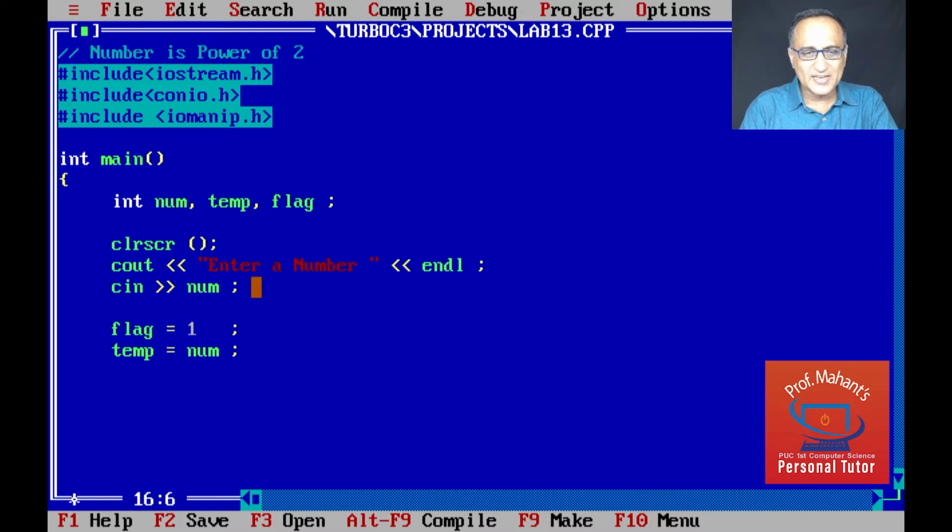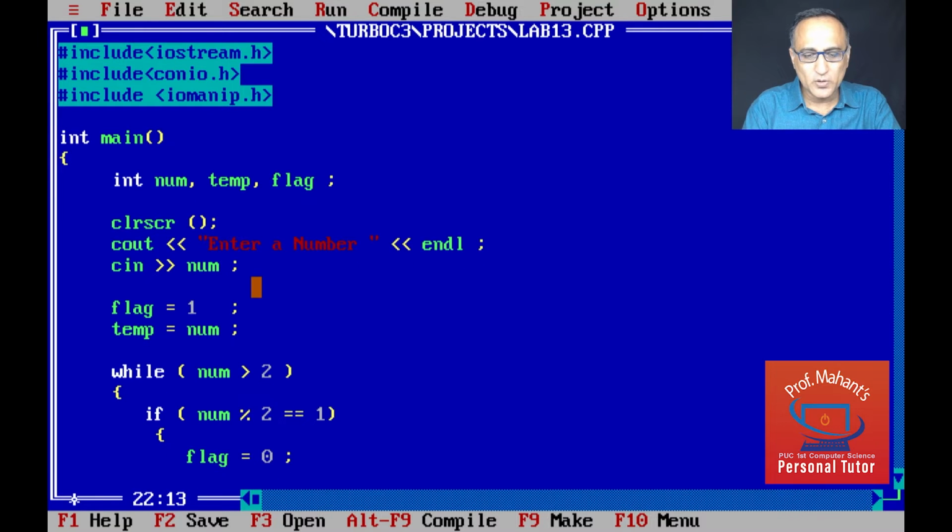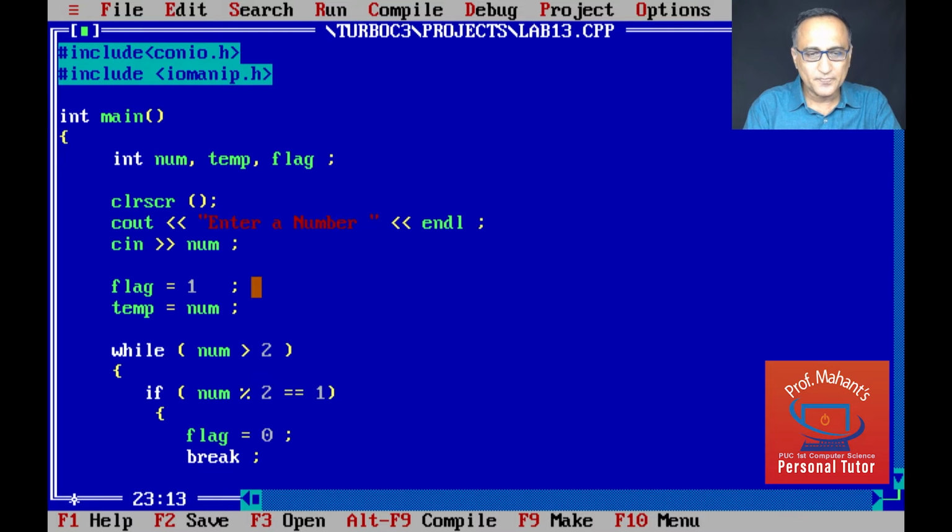Now I can use a while loop. I can say while number is greater than 2, so as long as the number is greater than 2, I need to keep processing it. What should I do with this number? I am first going to divide this number by 2 and see if the remainder is 1. So if number mod 2 is equal to 1, then straight away I say it's an odd number, flag is equal to 0, and then I do a break out of this while loop.